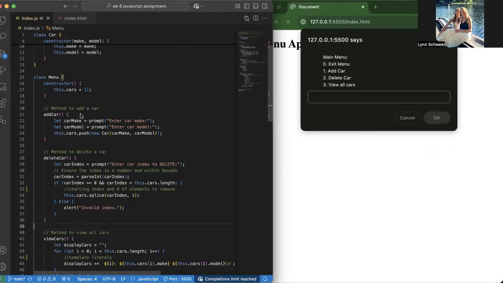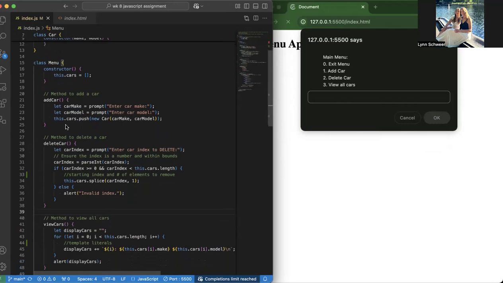I also added a method to add a car. And what I did here is I am prompting the user to enter a car make and then a car model for every single car that we add. And then I pushed this array so we're able to see it when we type that in.